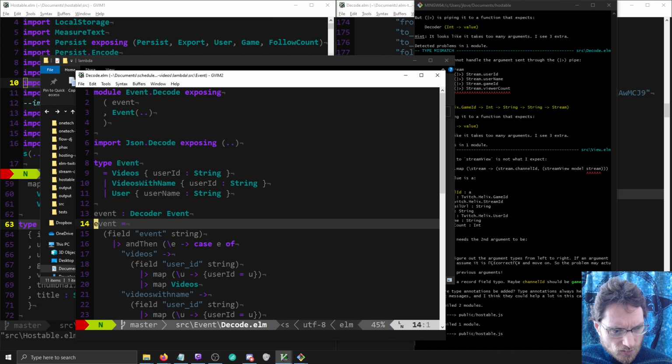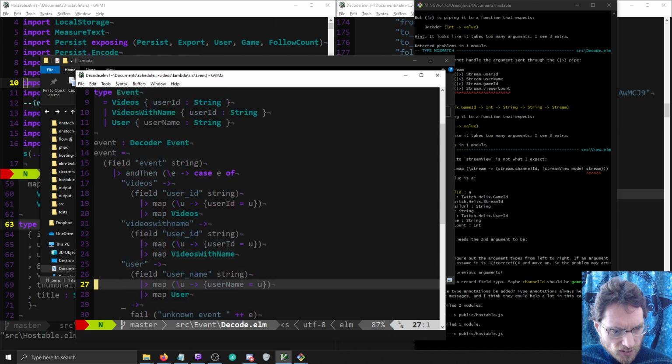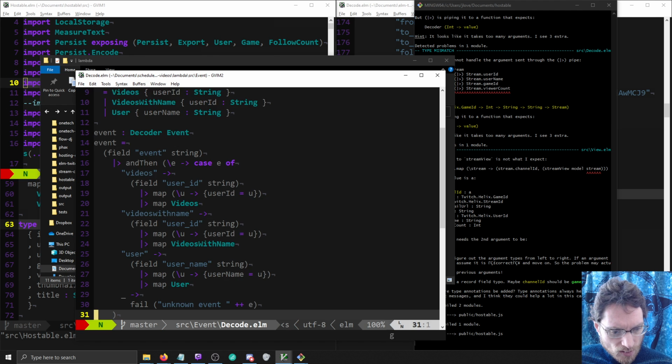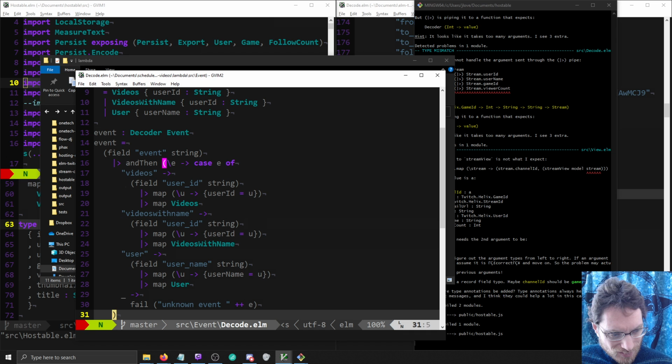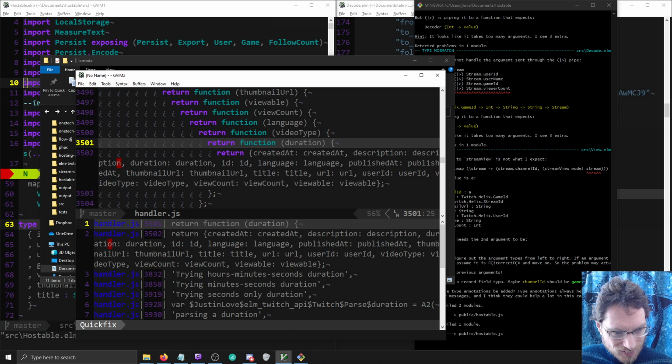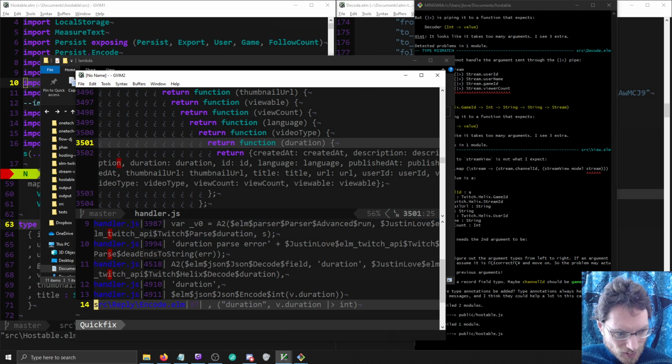There's an event decode. Oh, right. This is the event in its thing. Oh, yeah. User ID, username. I guess we're only getting very little bits of information. Well, there's a duration in here somewhere. Oh, but it ends up in the compiled file.